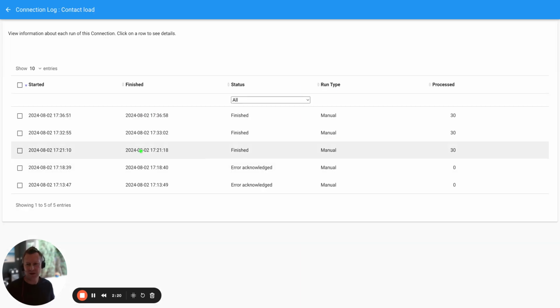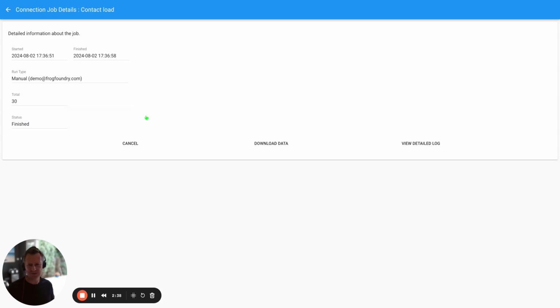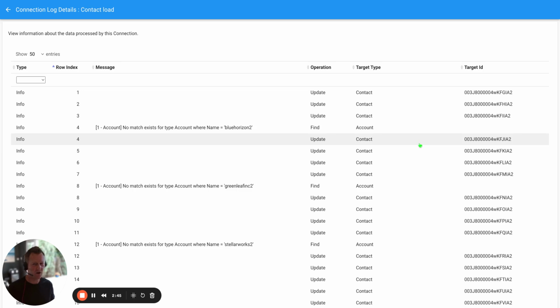Now let's look at the logs for subsequent runs. These ones are manual runs here, and we can see here the number of records processed. And that number relates to the number of rows in the data file. And I can click on any one of these runs, and it will allow us to see the detailed log of each record. And I can click on View Detailed Log here, and that will take us down to the individual processing of each of the records in the file.